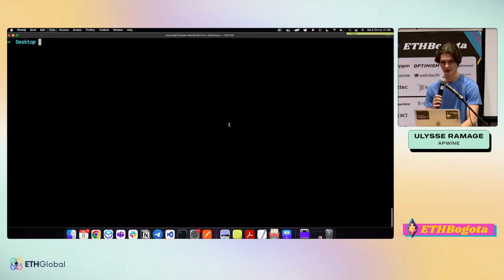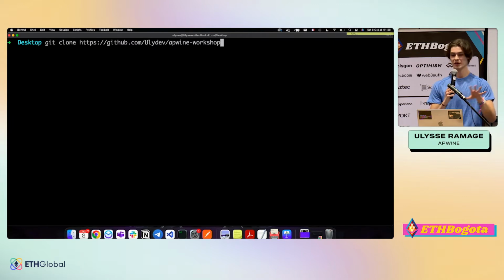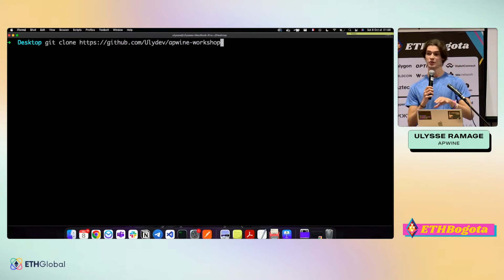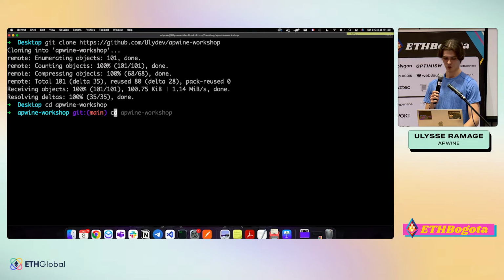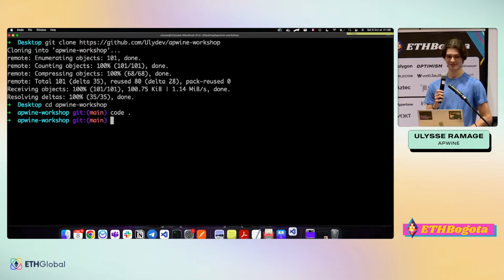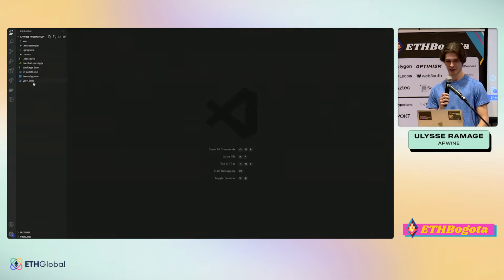I'm just going to get this a little bit higher, and we're going to git clone github.com/ulidev/apwine-workshop. If we clone this repo and navigate to it, let's open it in code to better see it. And you're going to be able to see everything that it contains.